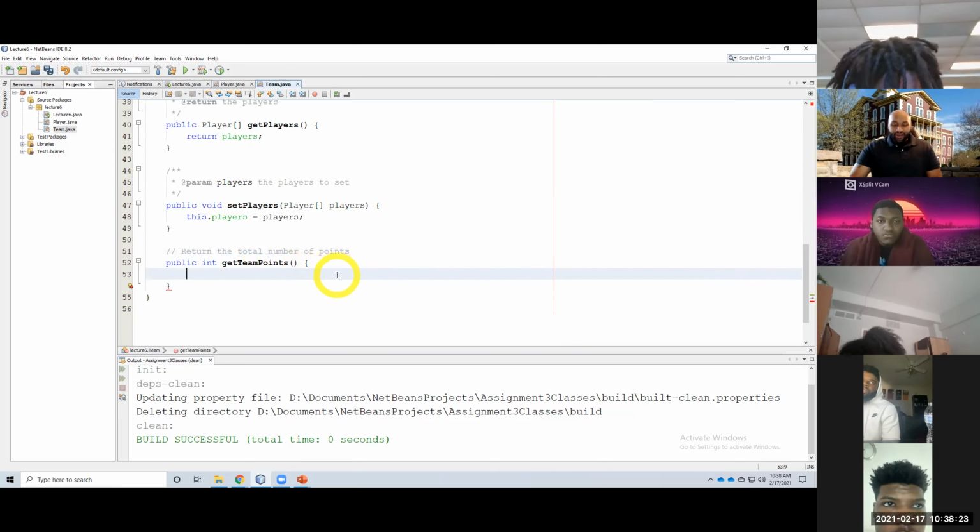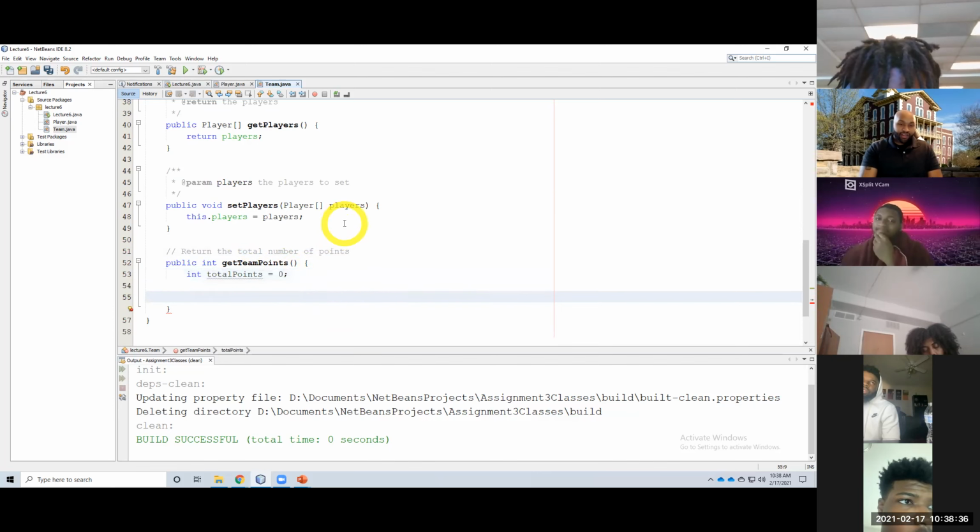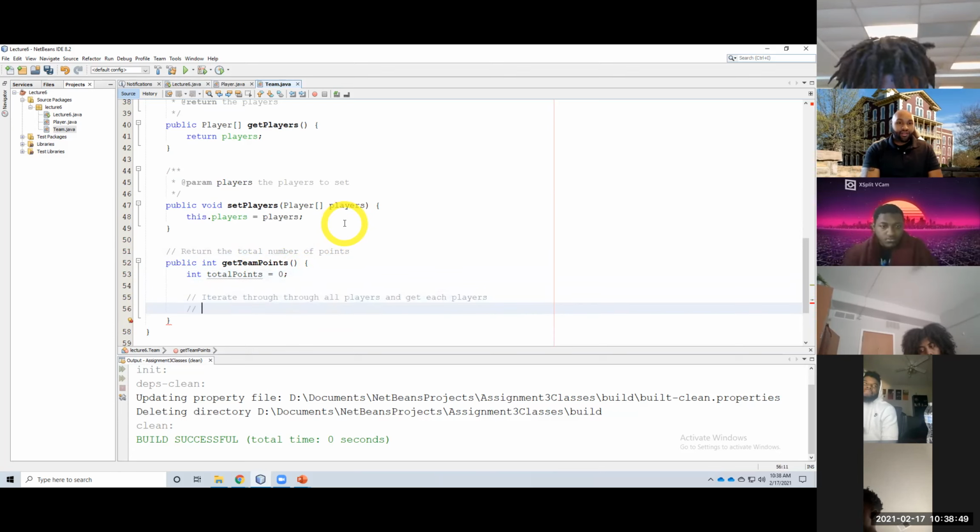So how would we do that? How would we get the points for each player? Well, int totalPoints equals 0 right now. Next, what we can do is iterate through all of our players and get each player's points, add that to total points, right? So basically, one by one, go through each player, get their points, and add it to our total.